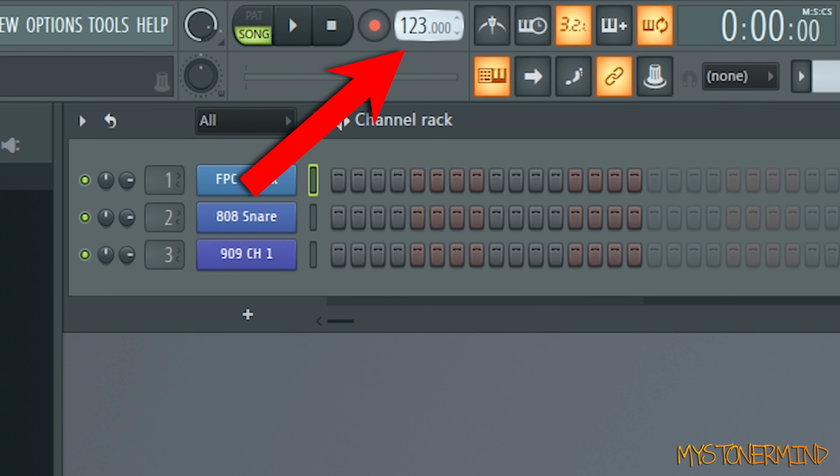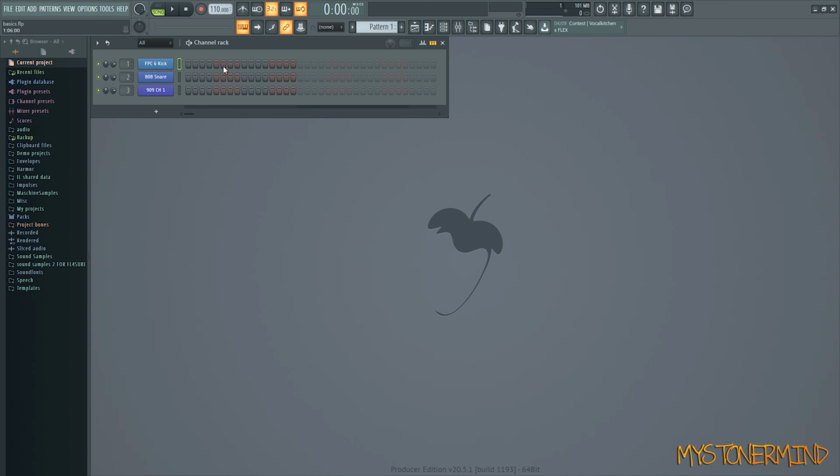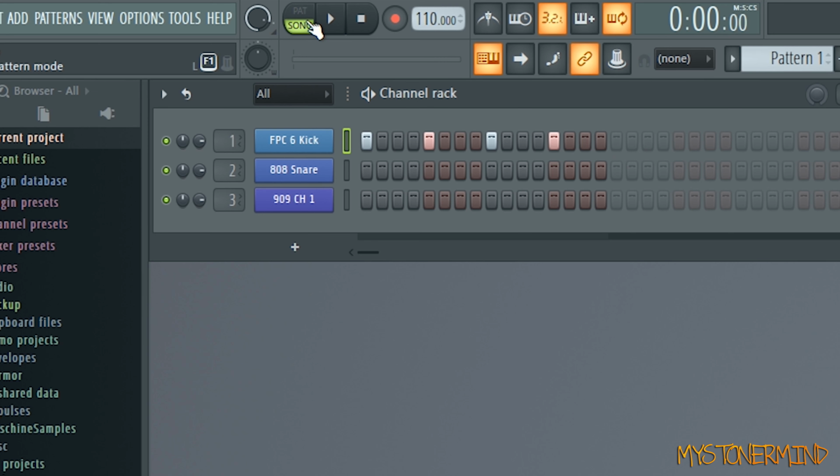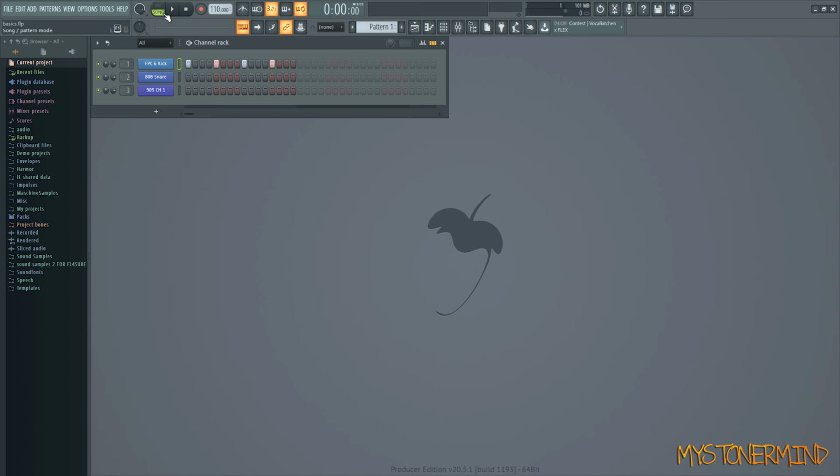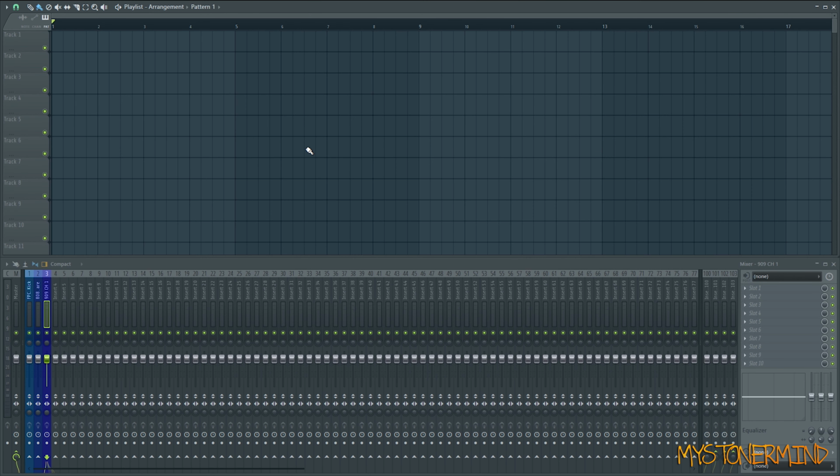Now I'm going to set a tempo of, I don't know, maybe 110. And I'll just put anything in this and press space. And nothing is playing. Why is that? Well, that's because this right here is on song. And when it's on song, this here is what is playing. This is the playlist. So when I press the space bar, you can see this is going on.